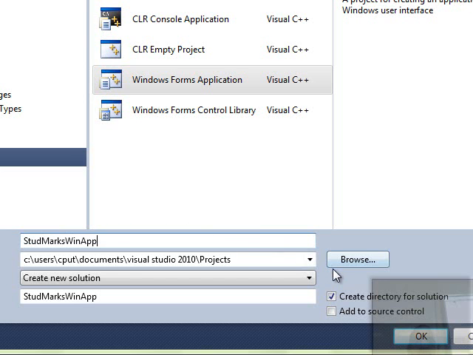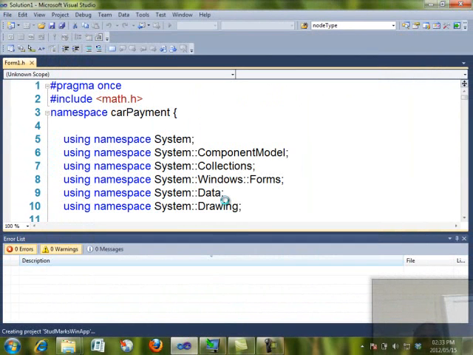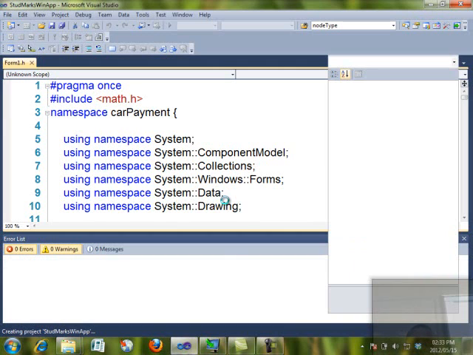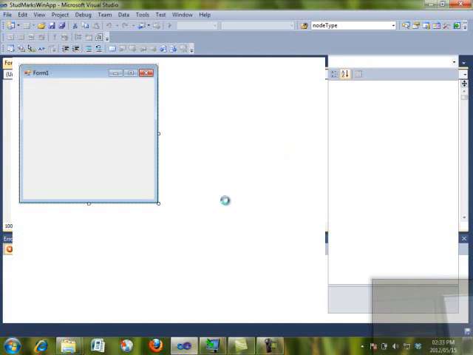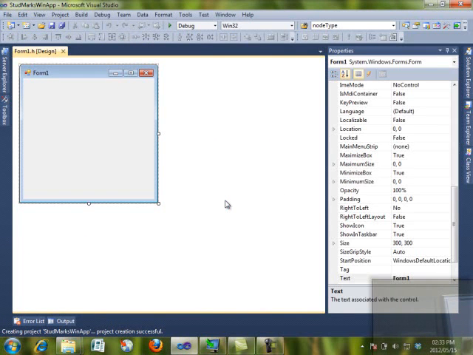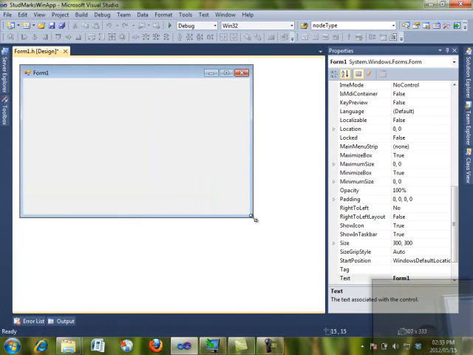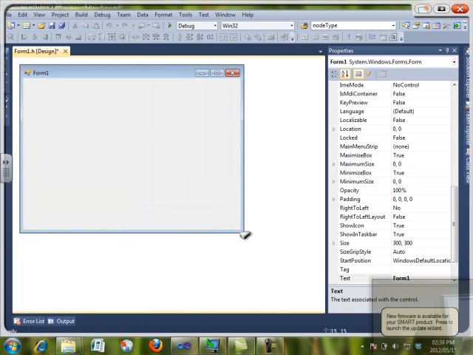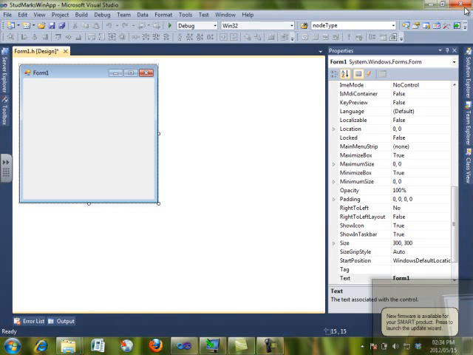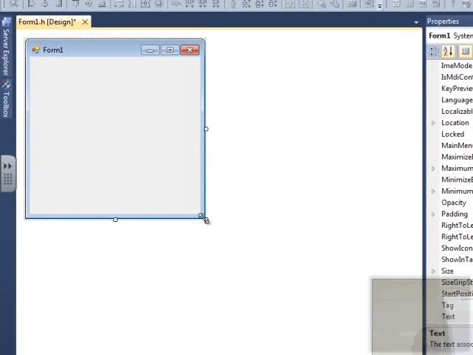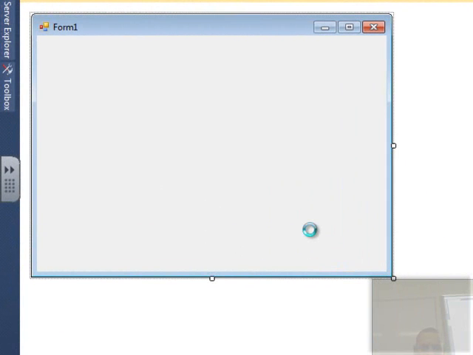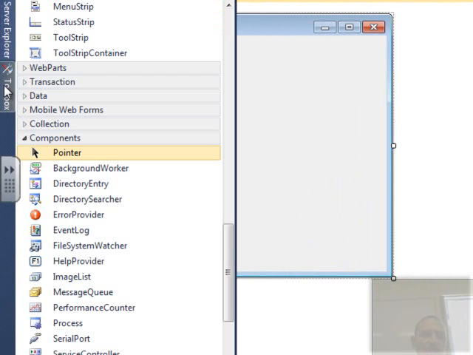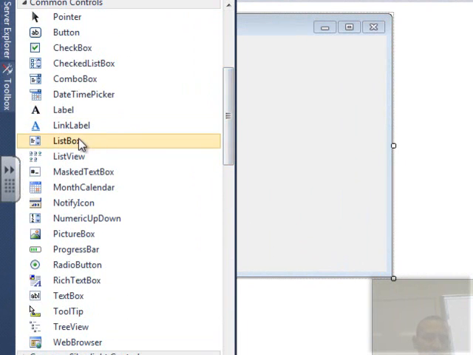Alright, I'm going to call this student marks win app. Student marks win application. Okay. We need this. Okay, so this form will have, okay, so what we want to do, we want to add a list view to this form. A list view.